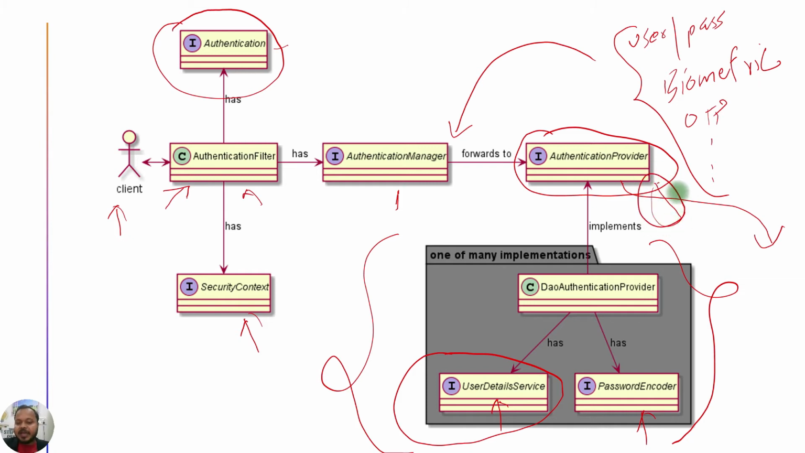Another one is that I want to use the DAO authentication provider. Let the filter chain call this DAO authentication provider. But I want to customize this user detail service. I want to customize this password encoder. So these are the second point of customization that we can do. So wherever there are interfaces, we can put our own implementation.